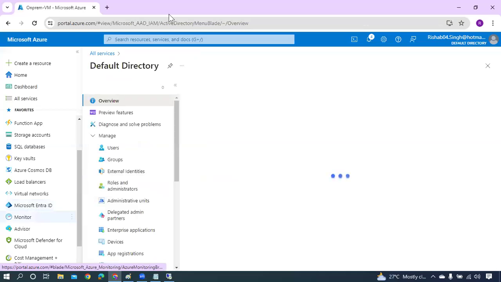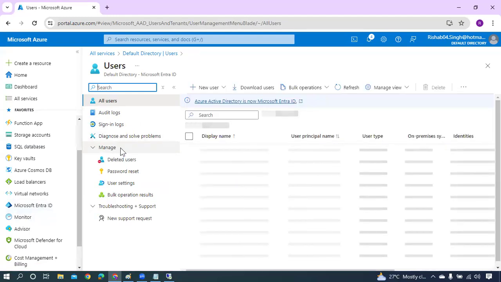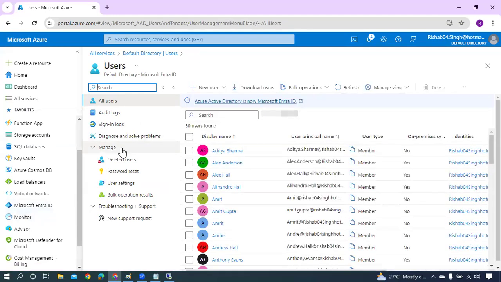Now there is an option called on-premises sync status. If I go into the user section over here, guys, are we all able to follow till here? All of us? What about the rest of the participants? All good? Following, guys? Everybody? All right, guys.